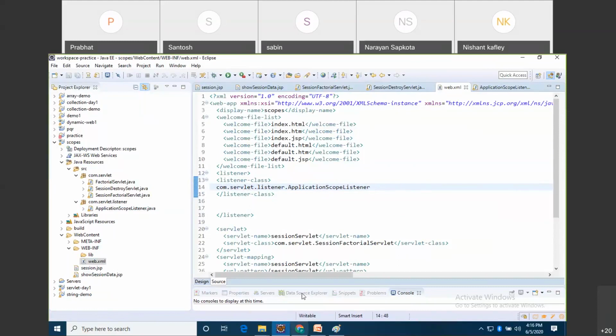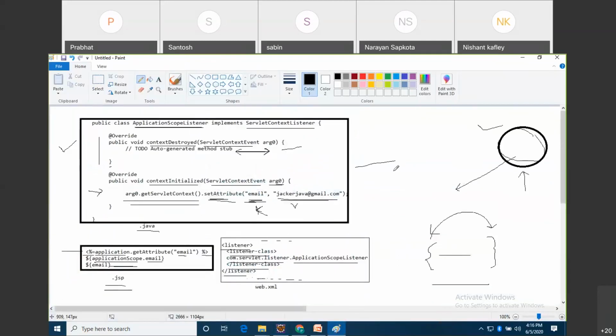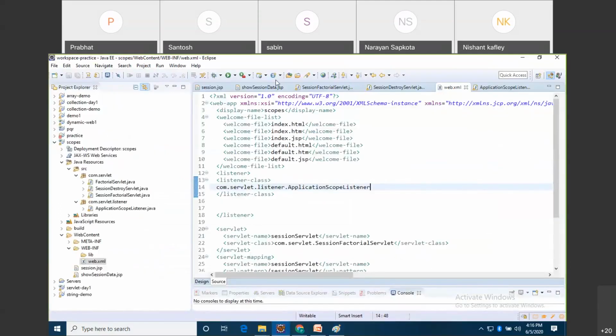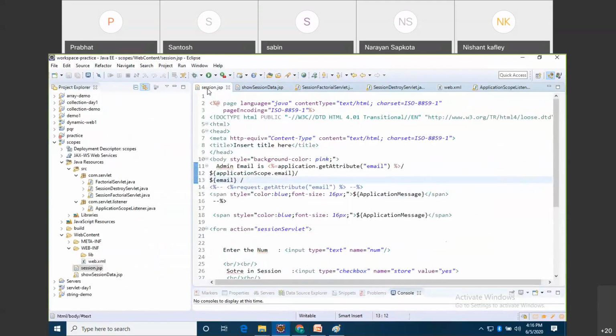So we have done these two parts. I have written the listener, and I have registered it in web.xml. Now the third part: I can access this information anywhere. This is my session.jsp. In session.jsp, at the top, I want to print my admin email. See, I have written this. Admin email is this one.